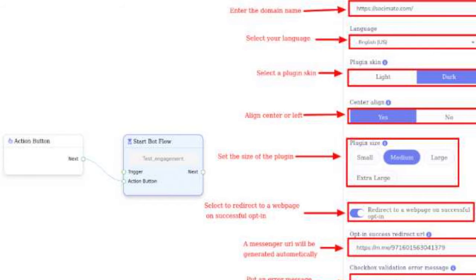You can also make the plugin center aligned by selecting Yes. On the other hand, if you select No, the plugin will be centered left. You can also select the plugin size from small, medium, large, and extra large. Now, you can select or not select redirect to a web page on successful opt-in.